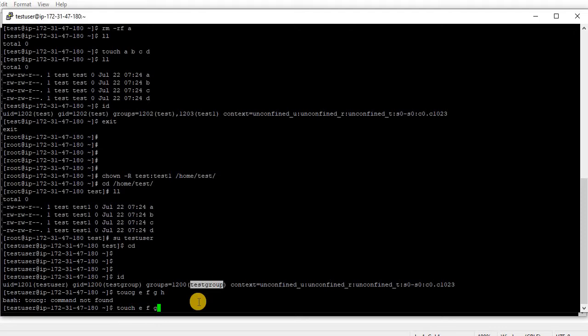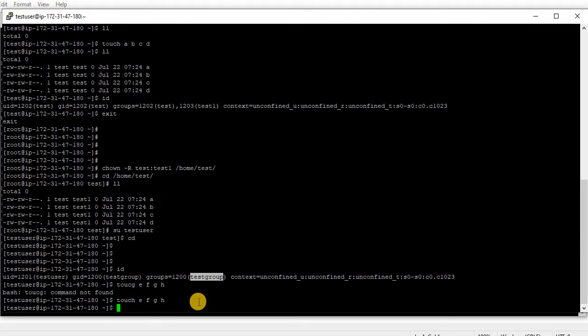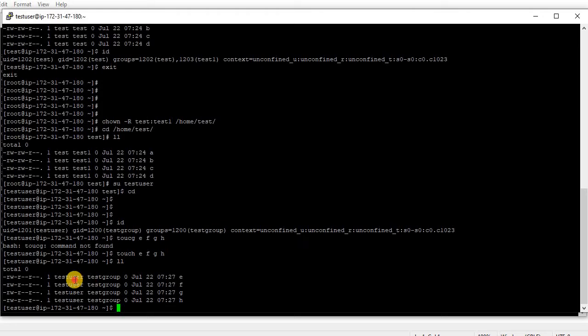Touch EFGH, then ll. See, by default it came with whatever user and group we have given. The reason is that when we created test user and test group, we used some user IDs and group IDs. In the case of test and test 1, we have not used any IDs, so it has taken the default. In default, it has taken user and group as test only. But when we have given IDs, it has taken test user as user and test group as group.